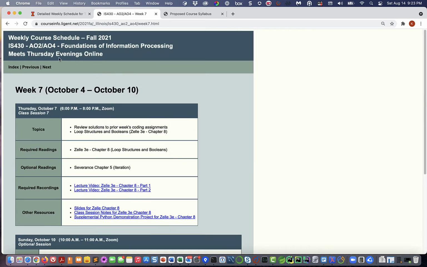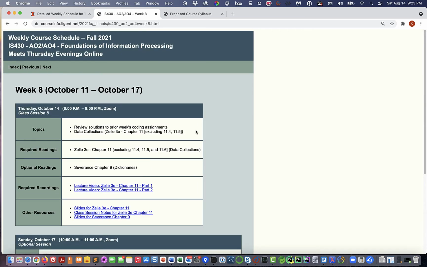Okay, so that takes care of that week. The next week, we're going to be covering data collections, which means we'll have already covered lists, but we're going to cover more about lists. And then we're going to cover dictionaries. So it's going to give us the opportunity to solve more problems that are not as easy to do without those kinds of data structures.